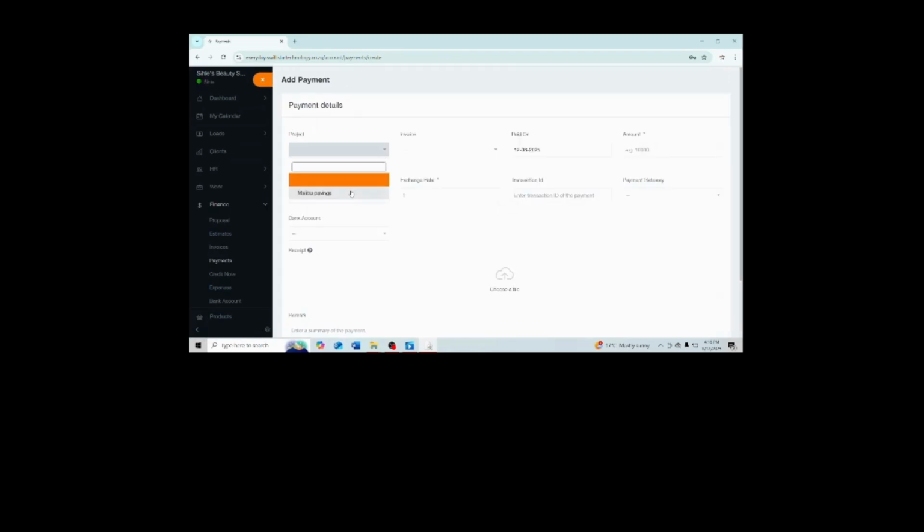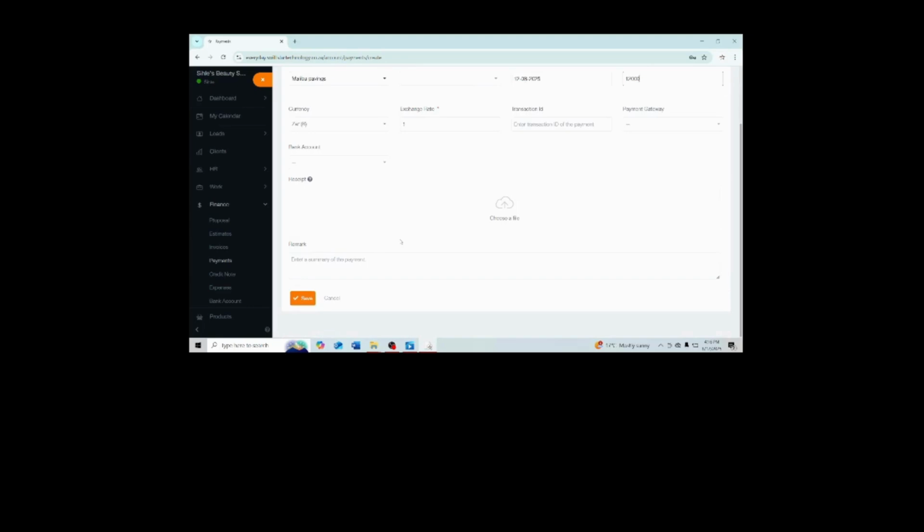This is the project name, invoice, here, amount. So this is where we record any money we've received from credit clients, and you save.